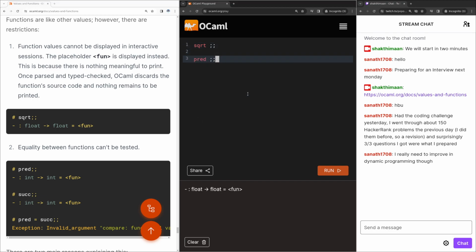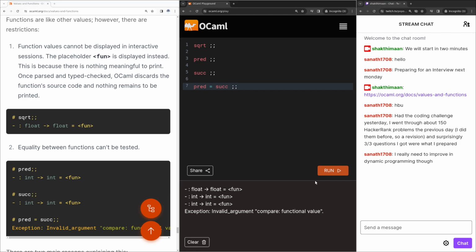So we take pred, this again takes an integer and returns an integer. The same with succ, which takes an integer and returns an integer. Now both the types are the same, but they don't necessarily do the same thing. So you cannot do something like pred equal to succ. You cannot do equality testing between functions. It returns invalid argument: compare: functional value.